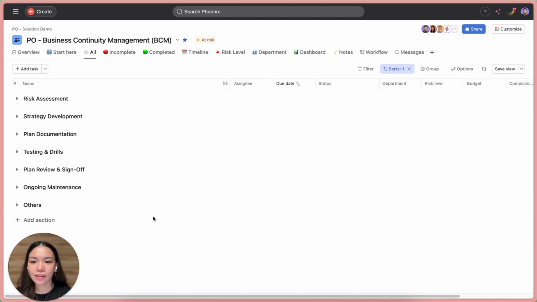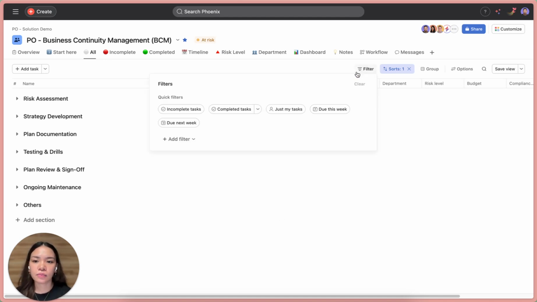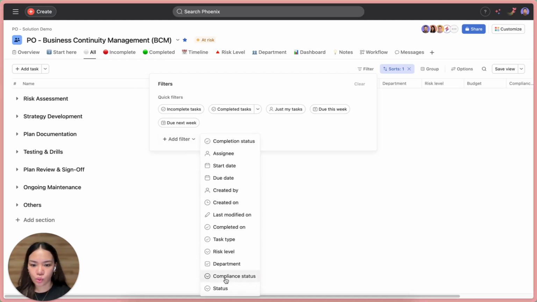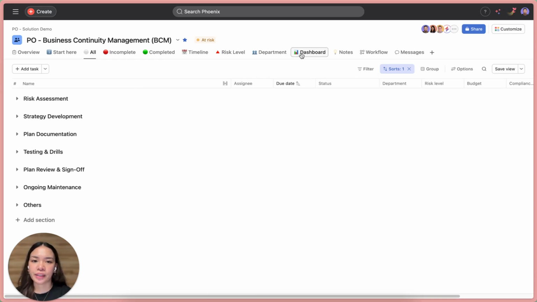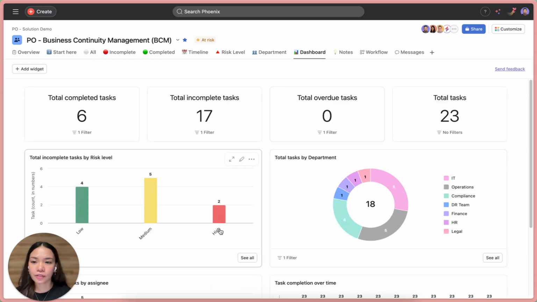On the other hand, custom fields are ideal when you want to track, filter, or report on attributes, just like what we're doing here. In this project, fields like risk level or department are used in the dashboard charts. Now we got tags.